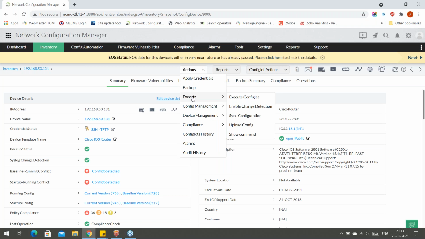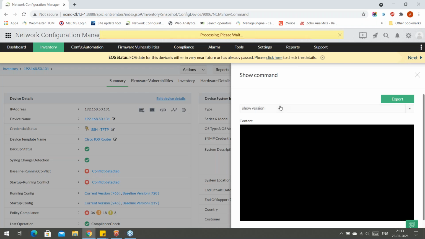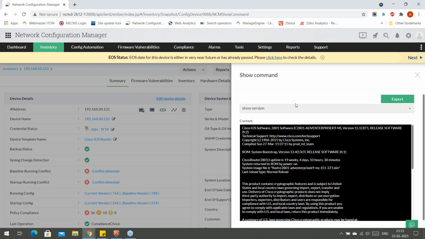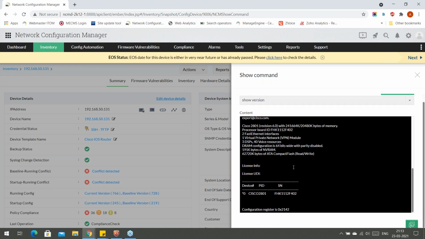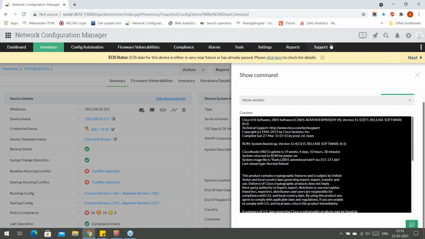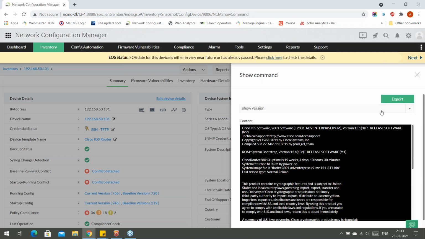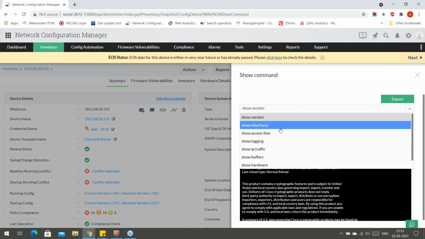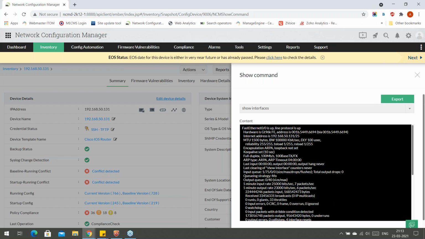So you go to the actions here, execute, and click on show command. Here you can choose from the show commands that have been associated to this particular device or the vendor. You can see that it has been executed and the device version is being displayed here. And I can choose to export it as well.